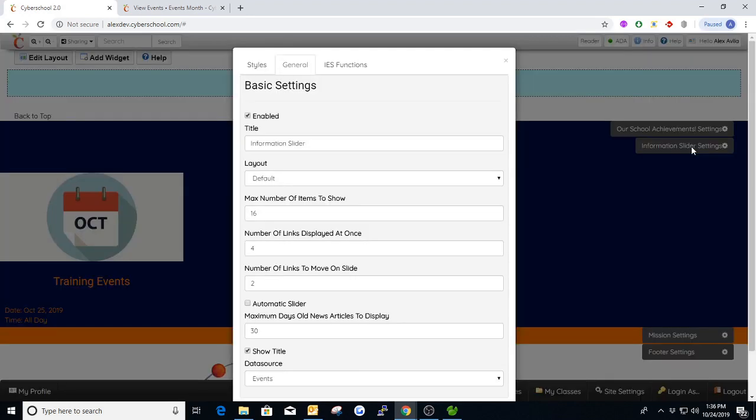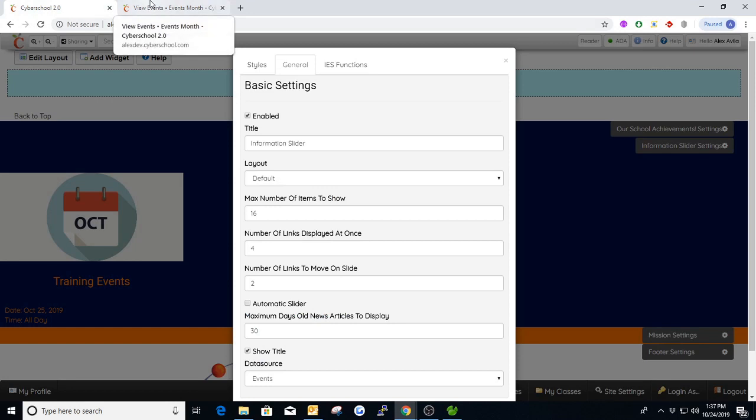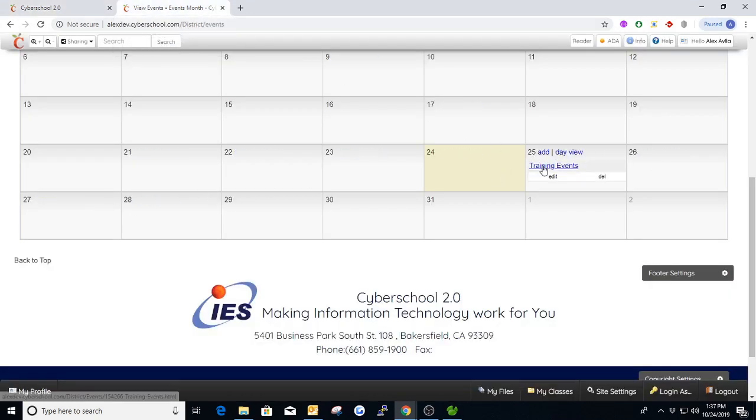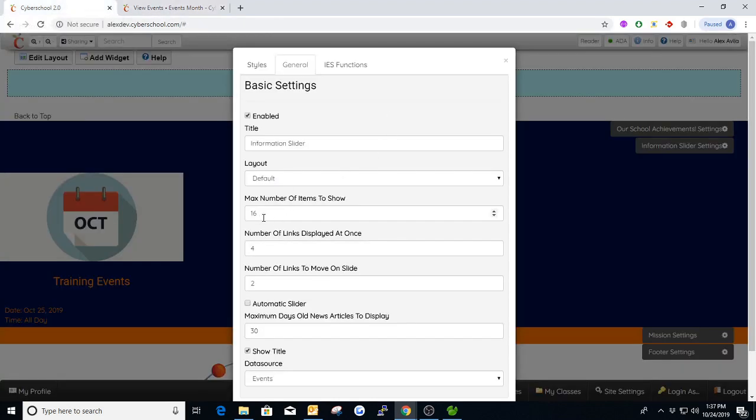Let me just open up these settings. And we have two layouts, default and minimal. I like to keep it as default. With minimal, there's not really much of a change, so I'll just keep it as default. The maximum number of items to show is currently set to 16. So this is going to look ahead. It doesn't say directly, but it'll actually look ahead 30 days, almost a whole month. So this might go to November 23rd, about 30 days forward, and grab the first 16 events and place them into this slider here. And this is configurable if I want to grab the first 20 events or anything like that.